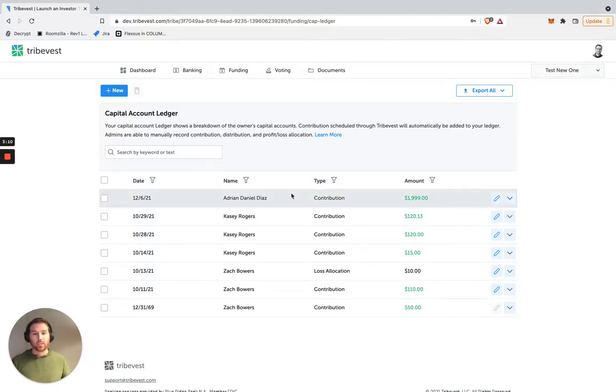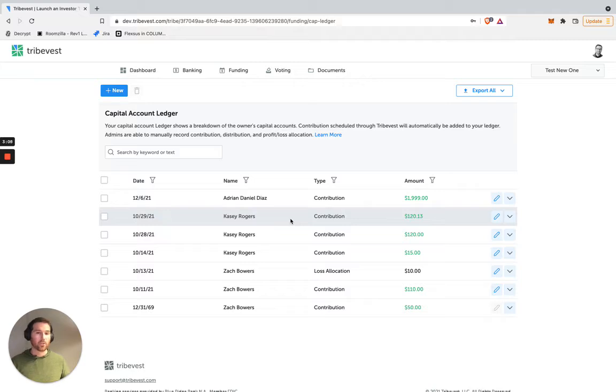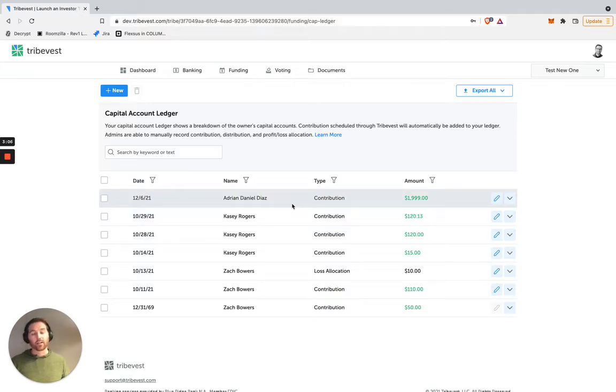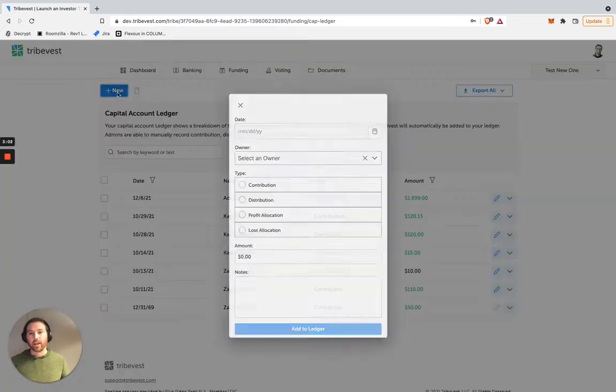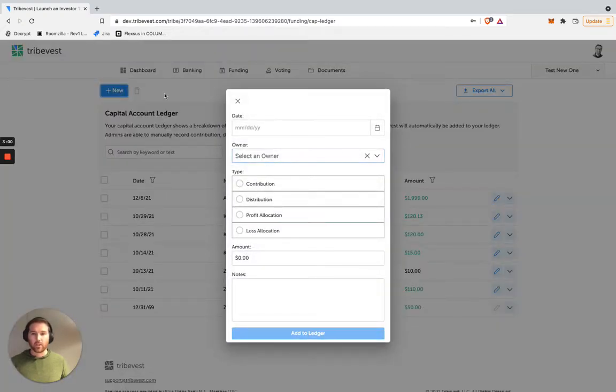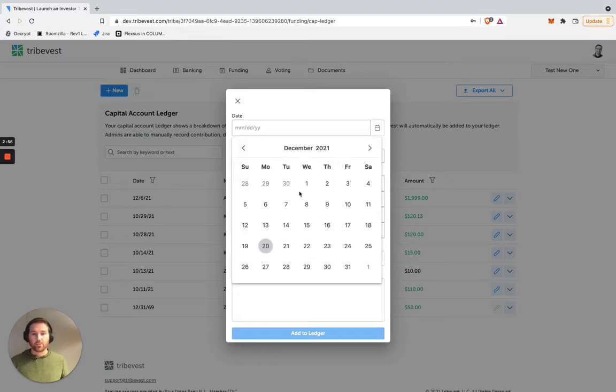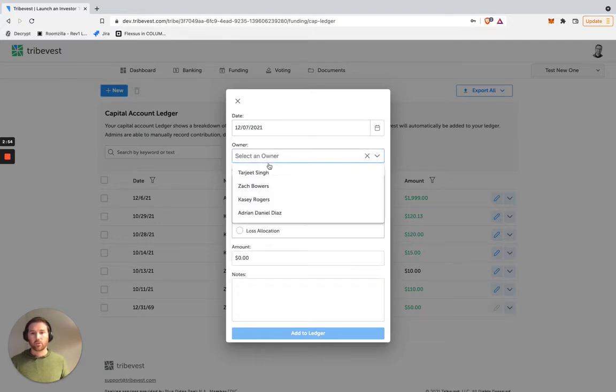And so you'll see for contributions that are done through the Tribevest platform, they automatically get added to the ledger. Also, you can manually add transactions to the ledger by clicking the New button at the top. You identify the date that the transaction took place, which owner it belongs to, and then you can select from those four different categories: contribution, distribution, profit allocation, and loss allocation.